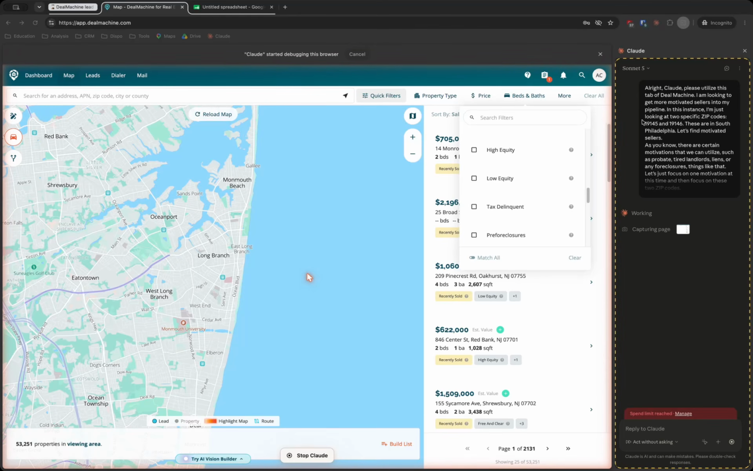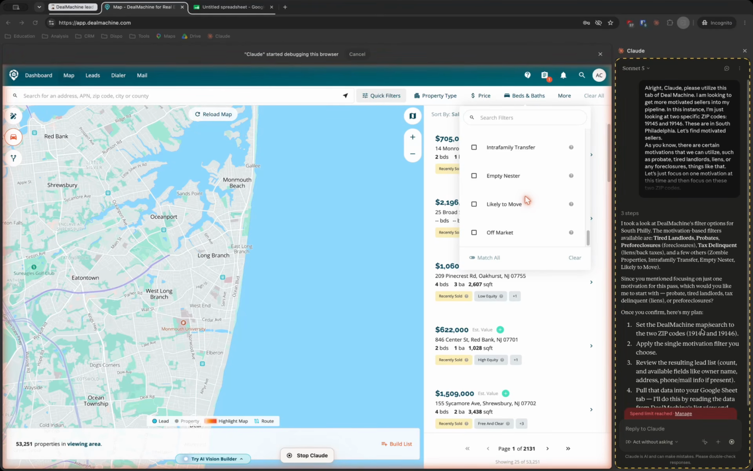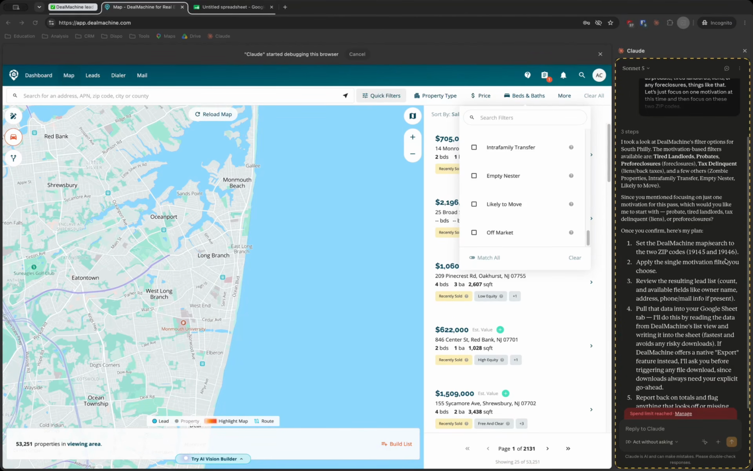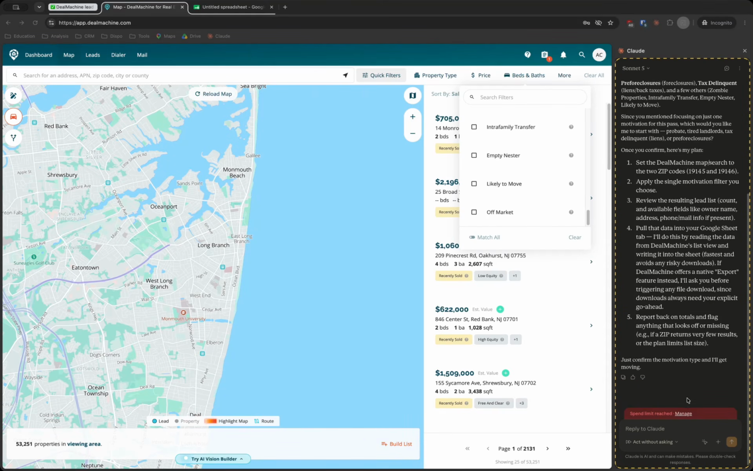How Claude works, it'll do a screen capture here, kind of like a screenshot. And then it'll work on the back end to basically scrape the data, test out what's working, what's not working, and try to have a better understanding of what's going on. So let's see. I took a look at the DealMachine filter options, the motivation. All right, here's my plan, once you confirm. Okay, cool. Set the DealMachine map to 19145, 19146. Apply single motivations, review lists, pull that data into the sheet, and report back the total.